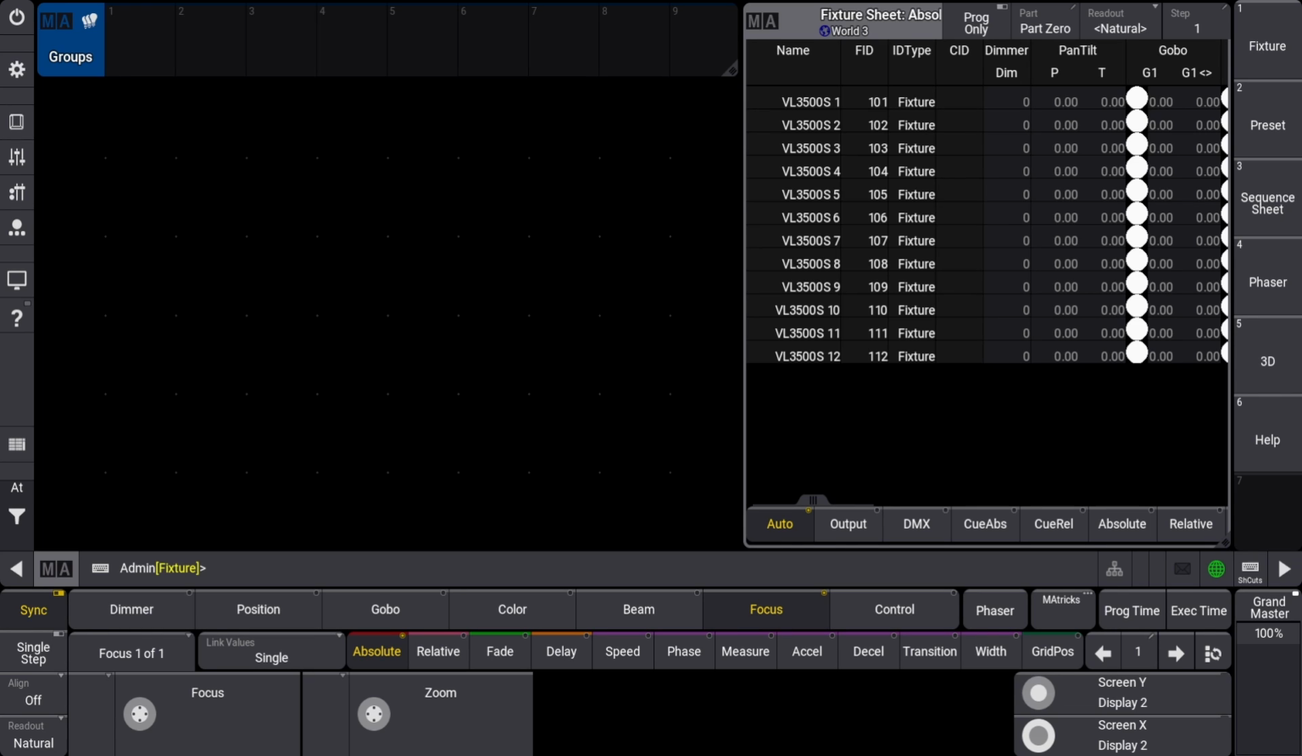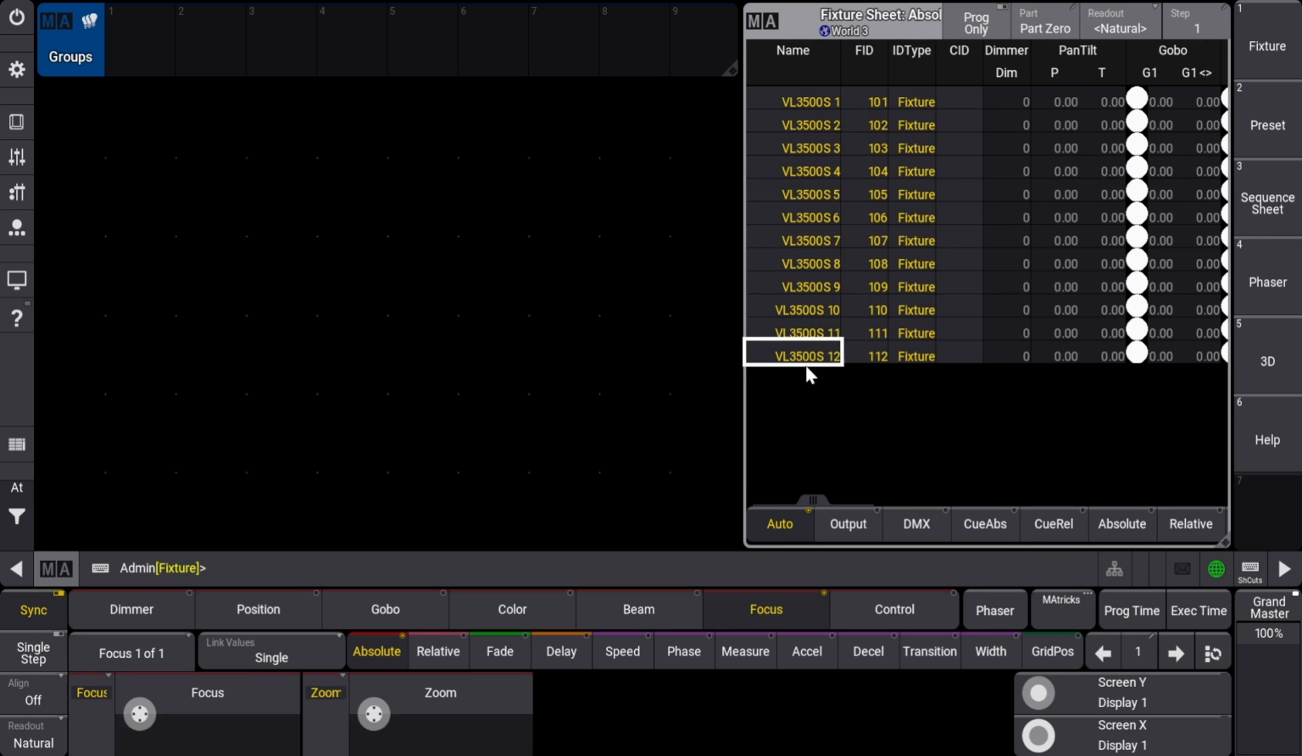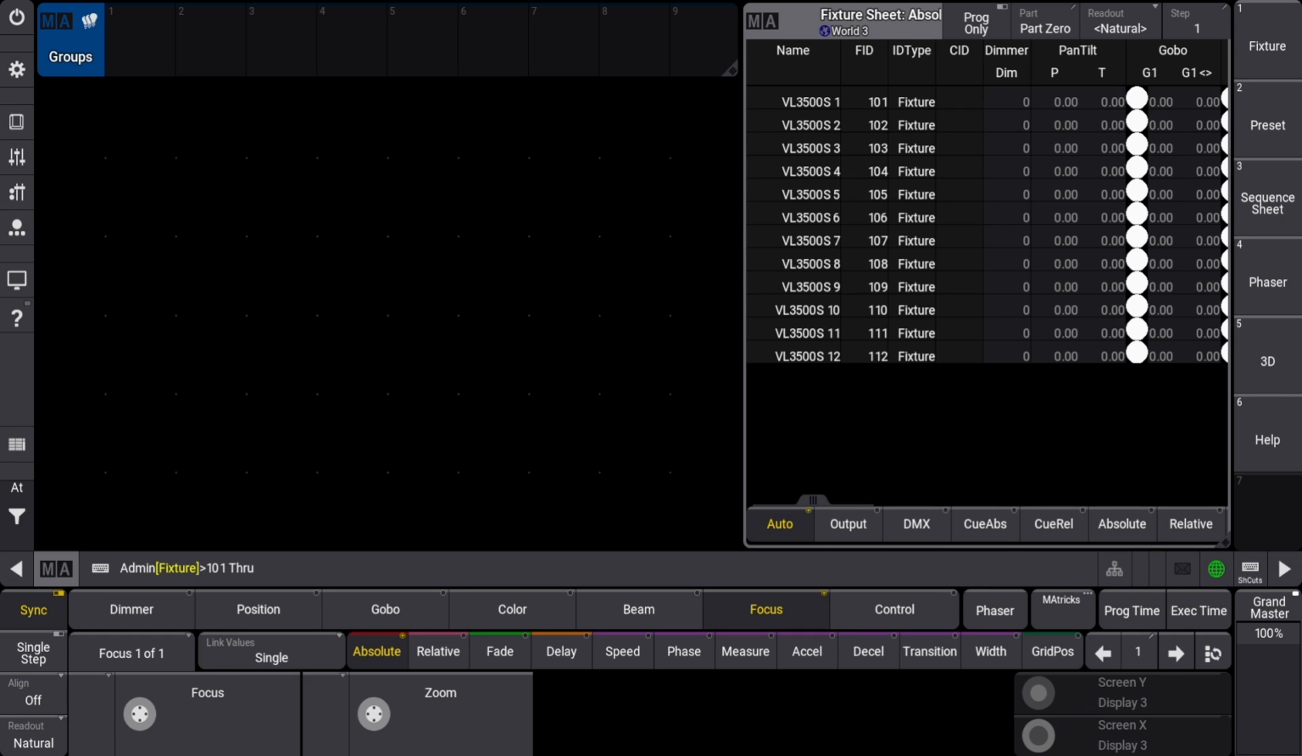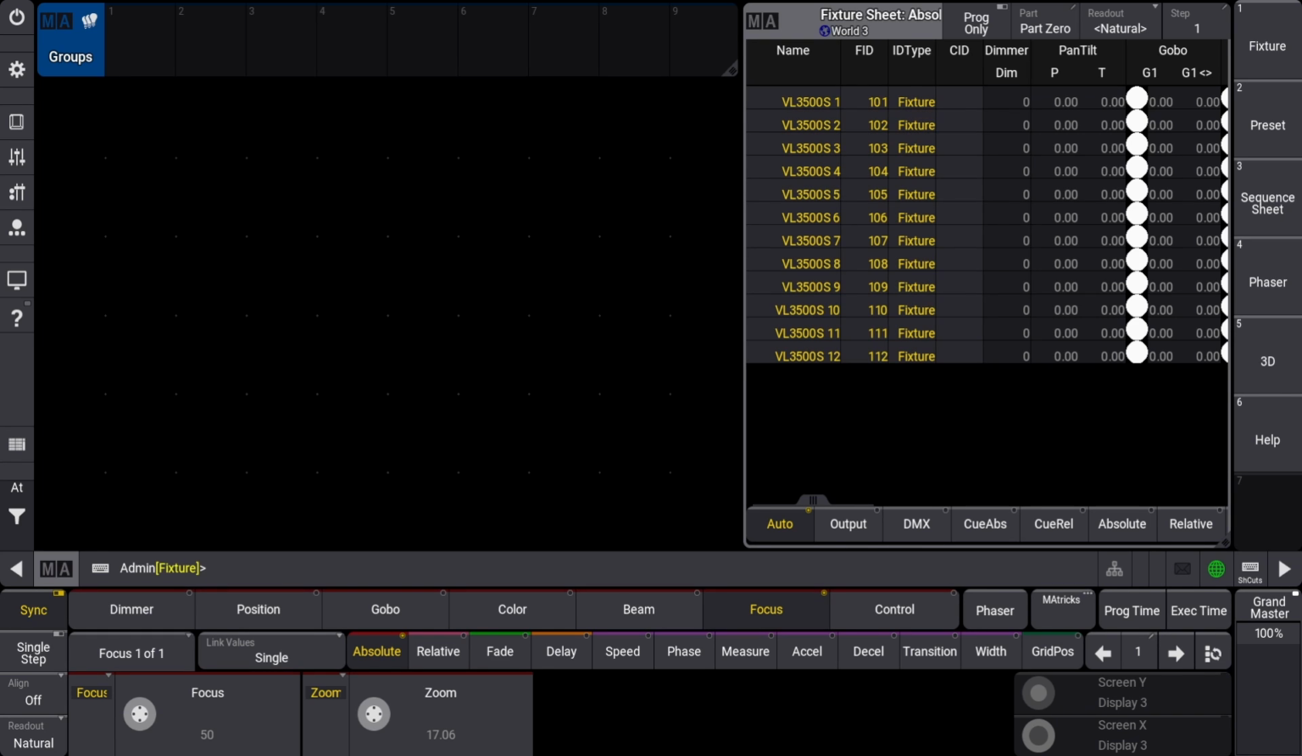If my fixture sheet is up, I can click and drag from the first spot fixture to the last spot fixture, and now my spots are selected. If I don't have a fixture sheet open, I can just type in the fixture IDs I created for the spots when I first patched them.